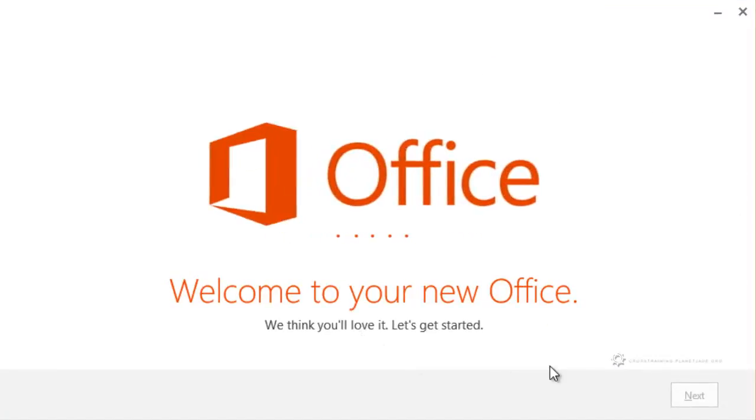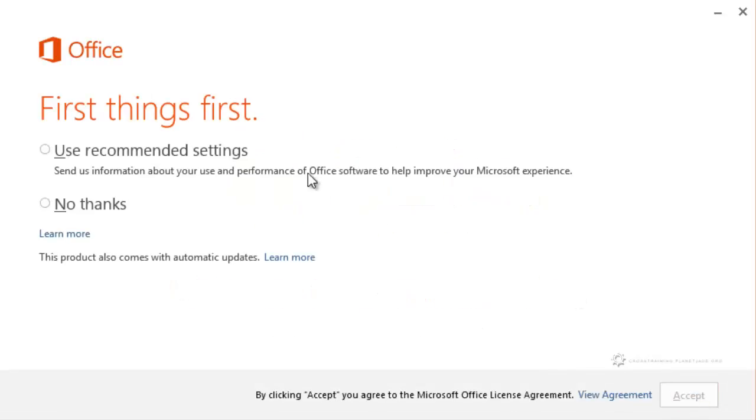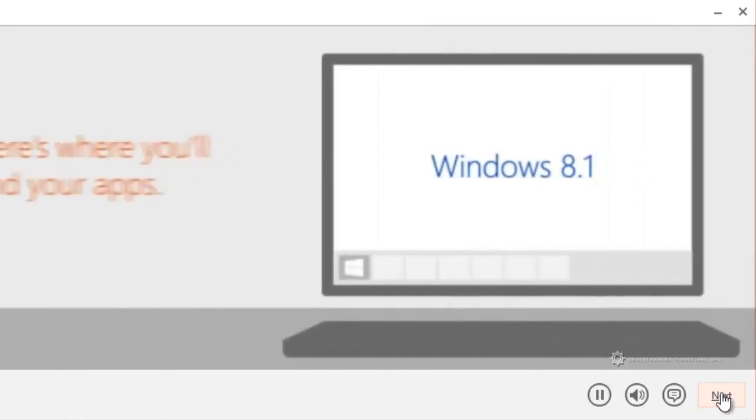You will eventually get a window that looks like this. Go ahead and click next to this window. The next thing is to choose, you want to use recommended settings or no thanks. So recommended settings says here underneath, send us information about your use and performance of Office software to help improve it. I usually always check in this one, and that way they'll continue to give us updates that will fix crash issues. You don't have to, of course. You can always choose the no thanks option. So I'll go ahead and click accept. Down here at the bottom, I'll go ahead and click next.